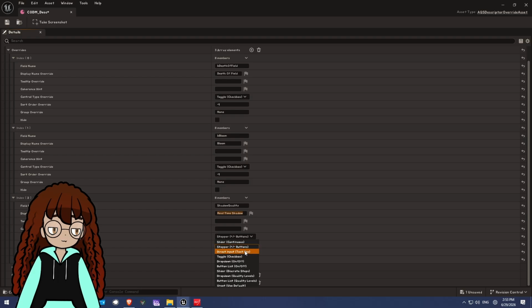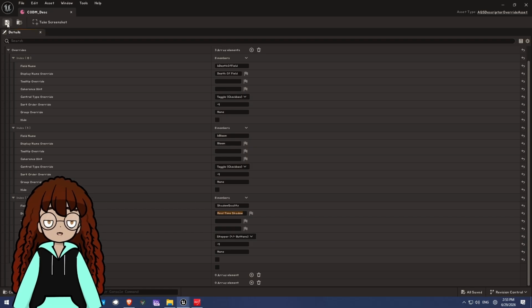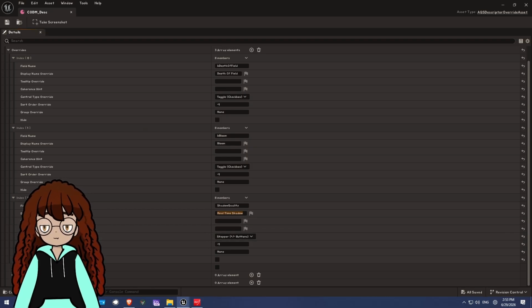Stepper, let me see. Slider, discrete steps, and then we have a stepper plus and minus. I think this one is more of an integer. And then I save.